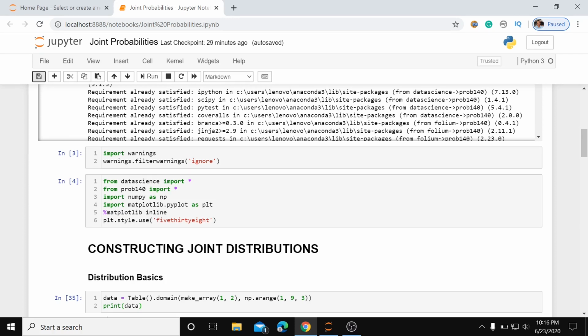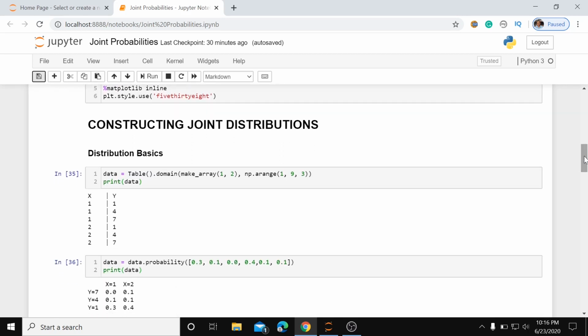The first thing that we're going to do is construct joint distributions. We'll start by, of course, constructing a table. We are going to call the Table().domain function with two lists. Okay, so we have our two lists. This will create a table with X and Y having those values. Later on, we're going to change these names. If we execute this code, we will arrive at this output. This table does not have the probability measures or values yet.